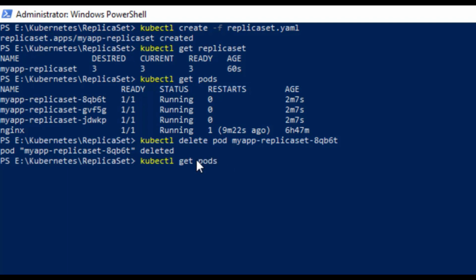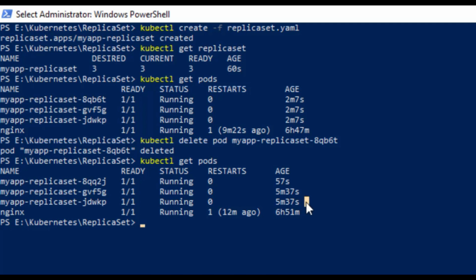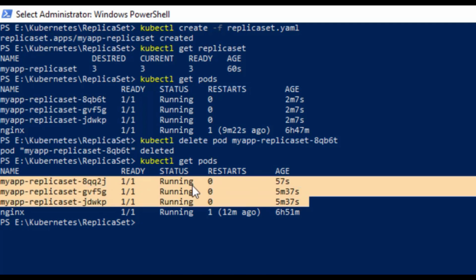Whenever you delete a pod, it will take a few seconds to delete the pod. Now let's check the status again. Here you'll notice that the replica set still has 3 pods running, and you'll notice that one pod is a newly created pod, and the name of the pod is also changed.